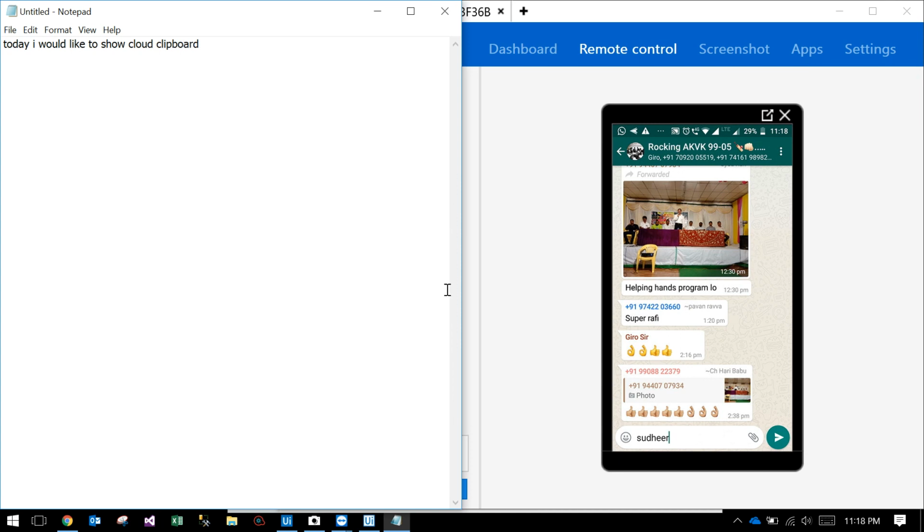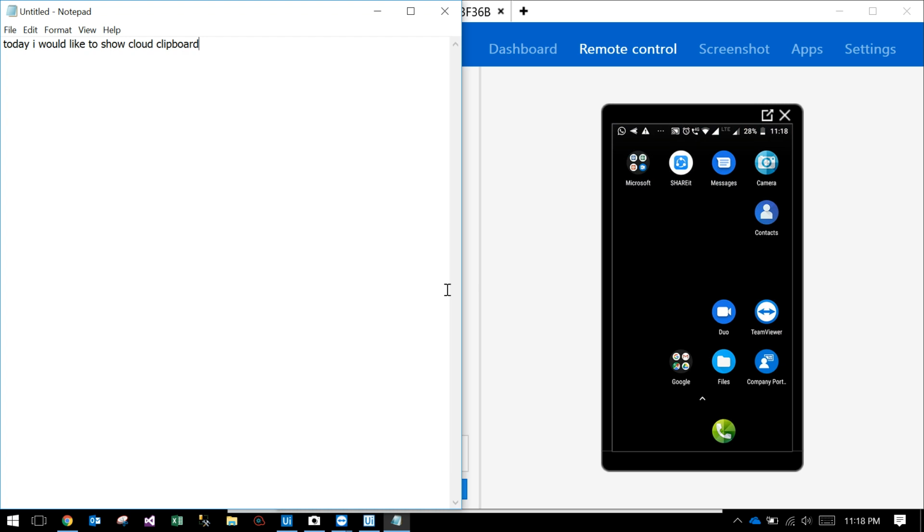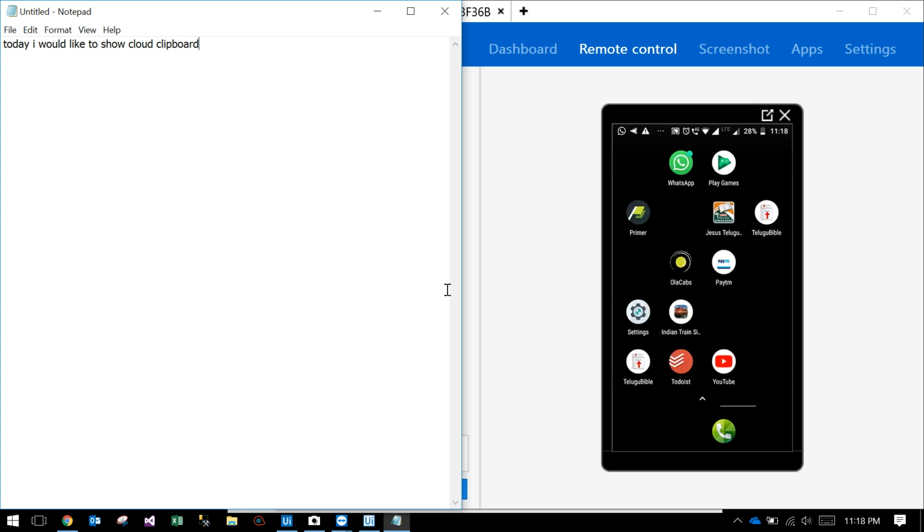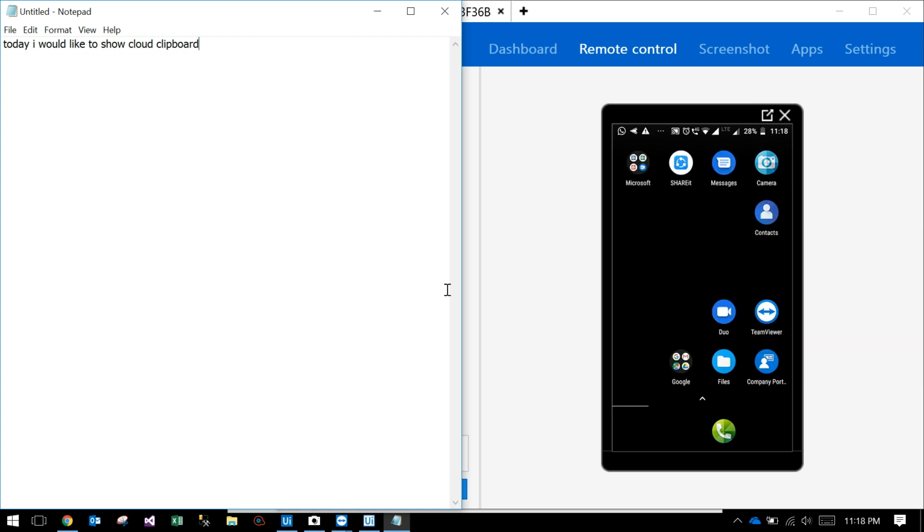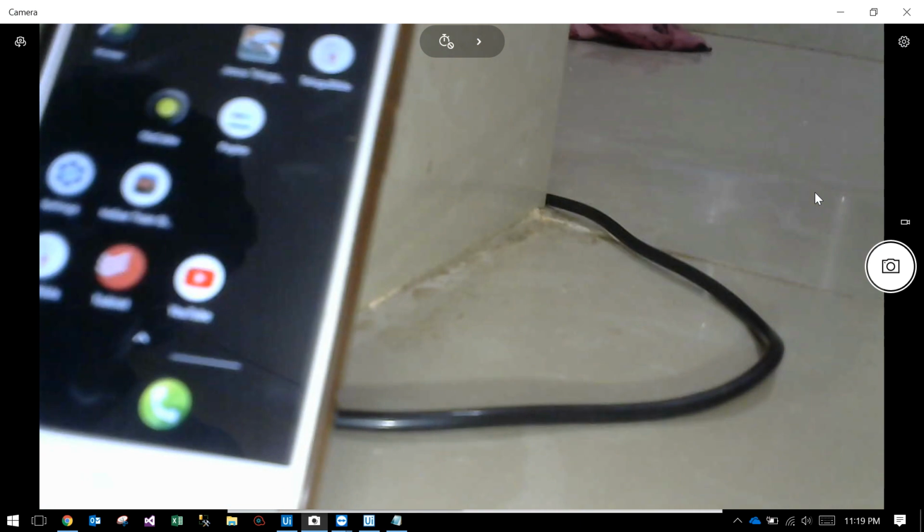Okay. So this is my phone. So here I'm operating my phone. I use the camera, but it is not working. Let me see. So this is my camera. This is my camera, but it's not working well. It's not clear actually. This is my phone.